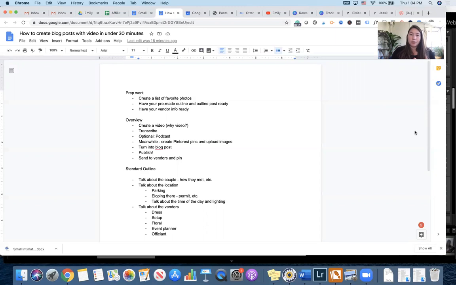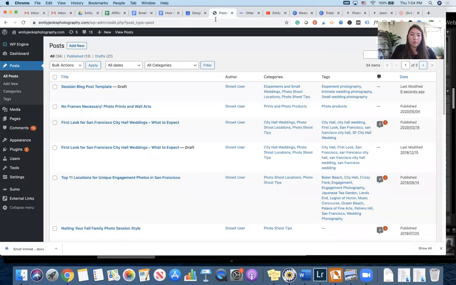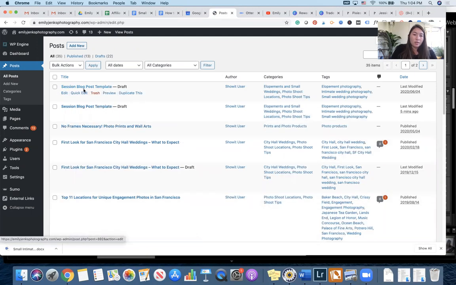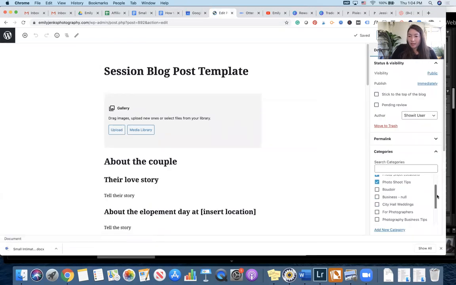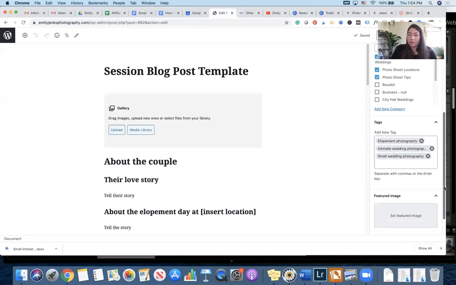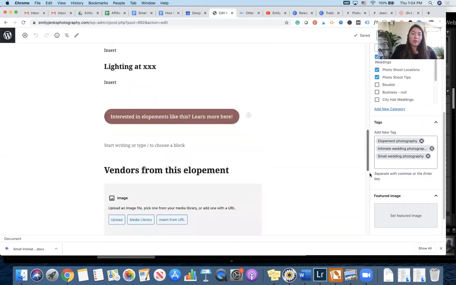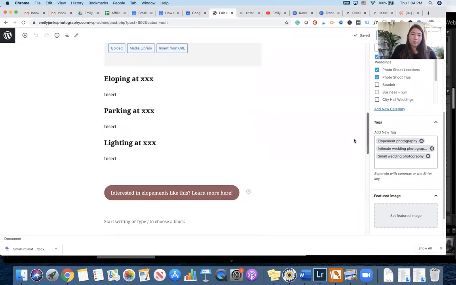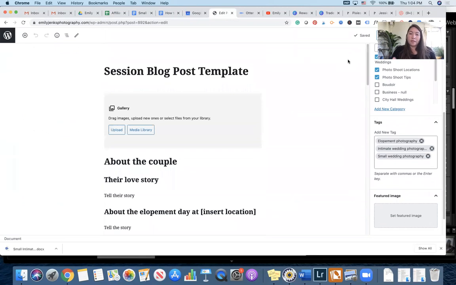Also have a pre-made blog post outline that you use every time. I will show you quickly, but this is something I already use and I just duplicate it before I start a new one. And all the tags are usually here because I am doing a lot of elopements and that's what I want to keep doing. So I have all the tags, but I might have to switch that. But besides that, this is my template. I already have the bare bones template that I'm going to use every time for a session blog post.